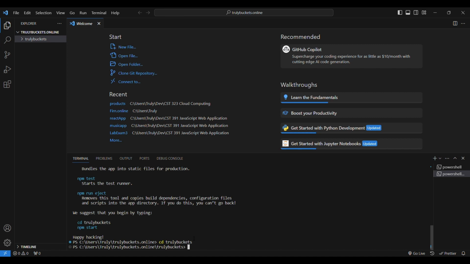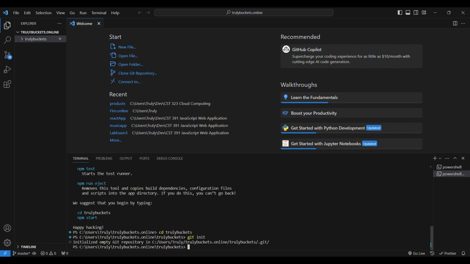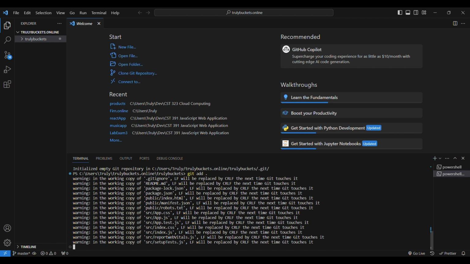What I want to do is connect this to my GitHub repo, and the way I do that is simply by typing git init. As you can see, it's initialized the empty Git repository. I'm going to git add all. As you can see, we've added everything in here. So I'm going to create my first commit. I'm going to do git commit and name it first commit.